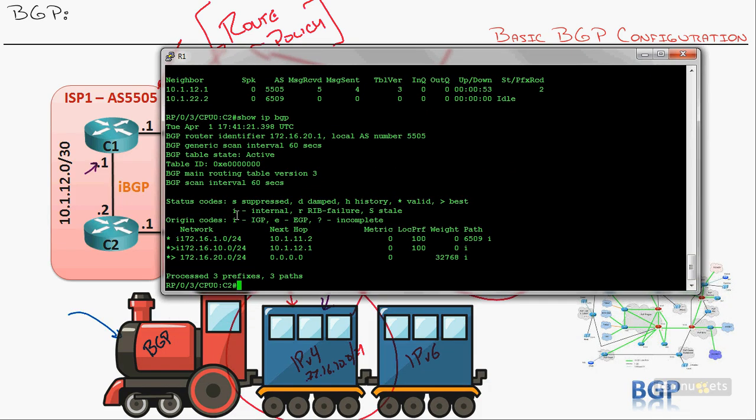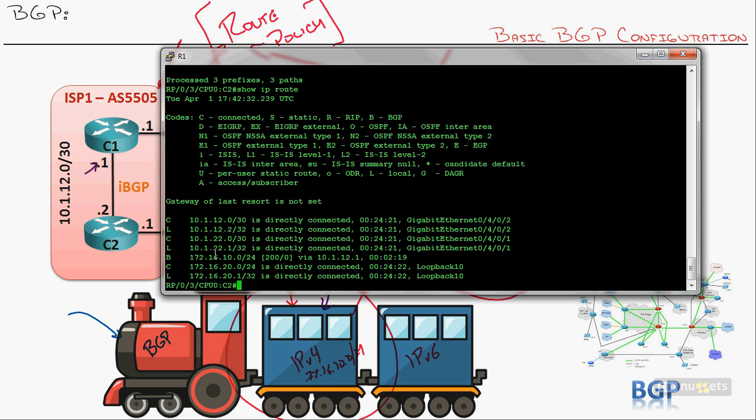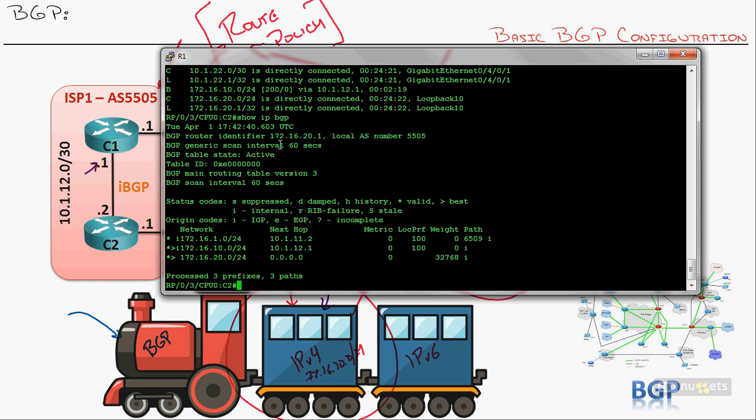What's missing? What's our counterfeit currency going on here? What's missing from that guy? The little caret. Why is that missing? It says it's a valid route, right? Star valid, that's good, but it's not the best route. It's not ending up in our routing table. Show IP route. Let's just verify that. No, it's not. 172.16.1.0, even though it's in the BGP table, is not showing up in our routing table.